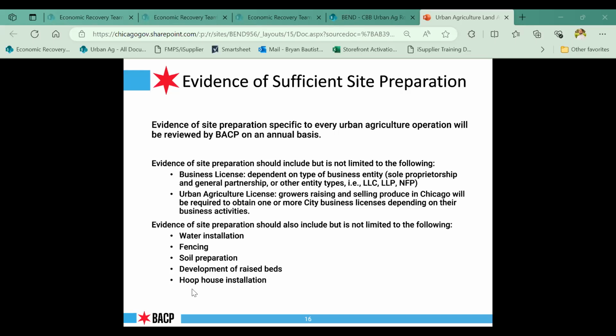And then additional site preparation would include things like water installation, fencing, soil preparation, development of raised beds, and installation of hoop houses or greenhouse infrastructure.